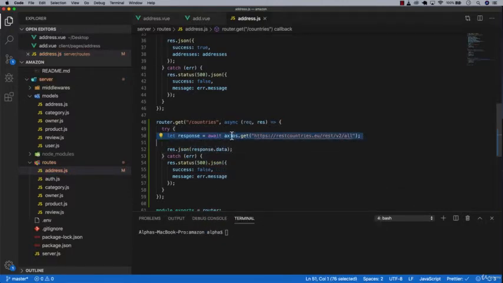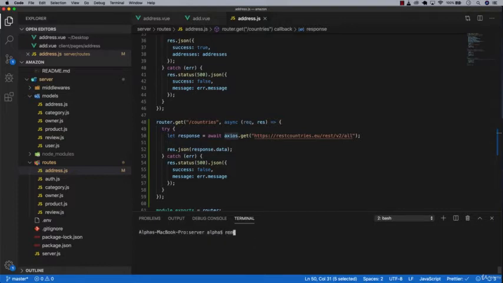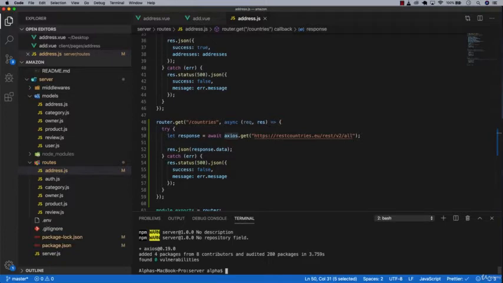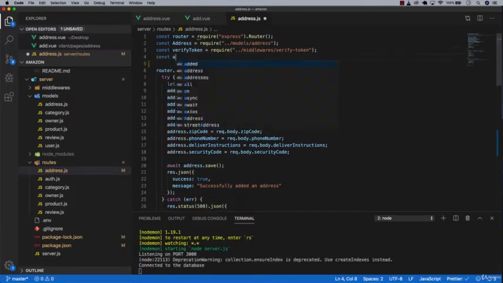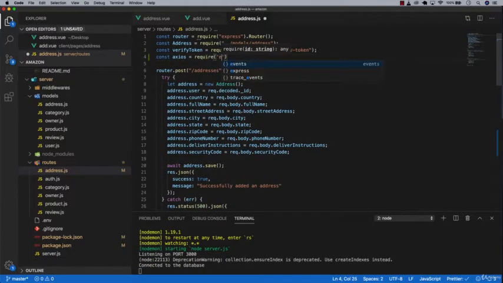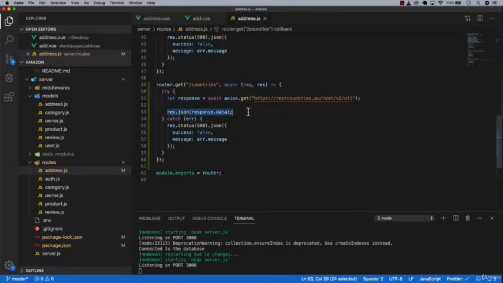But we need to install Axios on the server, which is the backend. So let's go to our backend, cancel the server, npm install axios --save. So once installed, you want to restart the server again. And then you want to import that Axios, const axios equals require axios. So it will just respond back to the client.